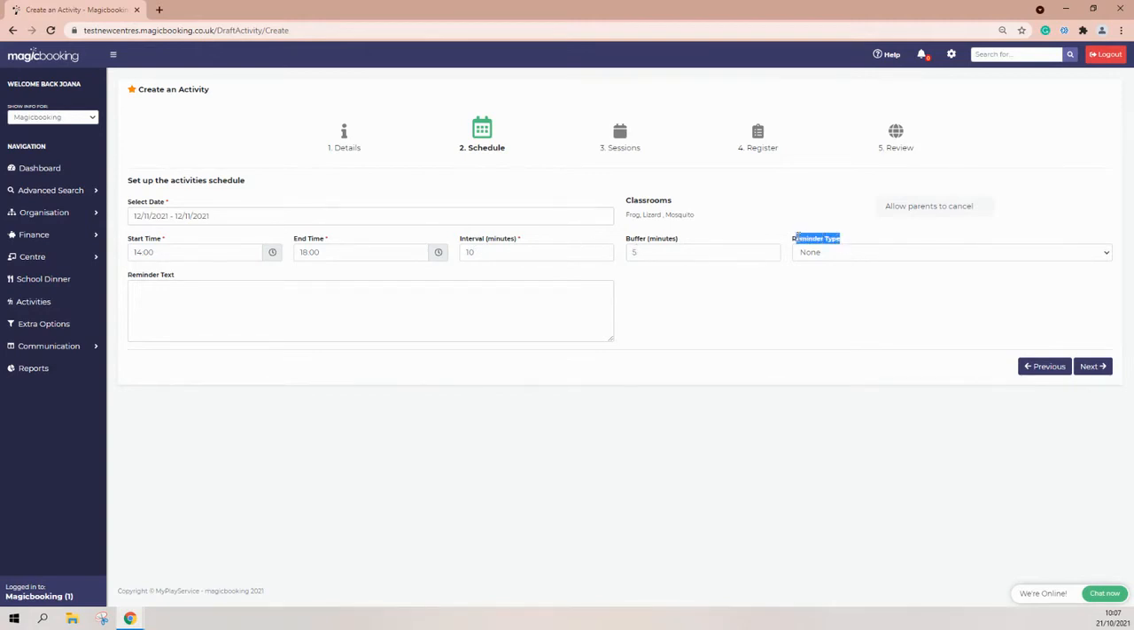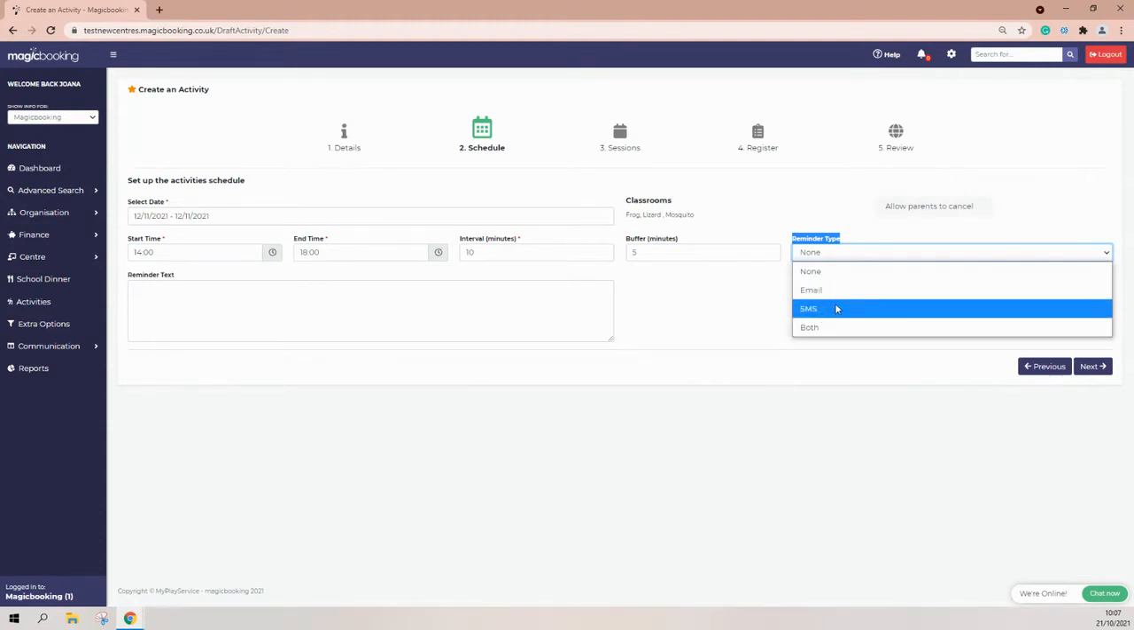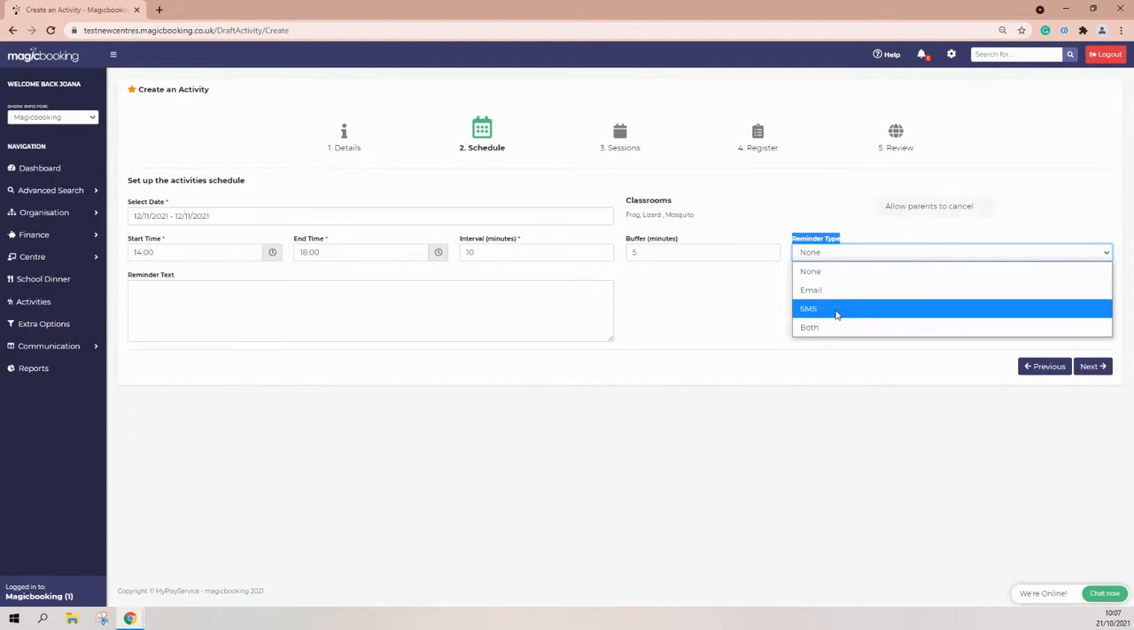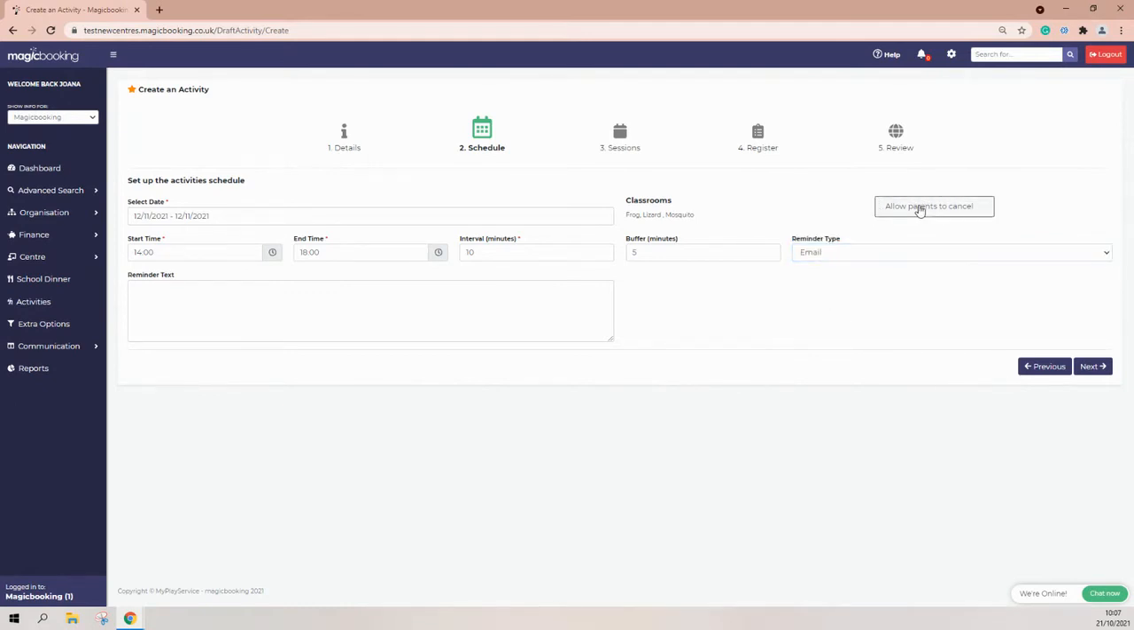And then we can set up the reminders. So, depending on which one you choose, the parents will receive a notification 24 hours before the session starts, before the booking that I have made. So you can decide if it's email, SMS, if you have SMS on the system, or both. Please bear in mind, if you do not have SMS purchased, you won't be able to send SMS to parents, of course.